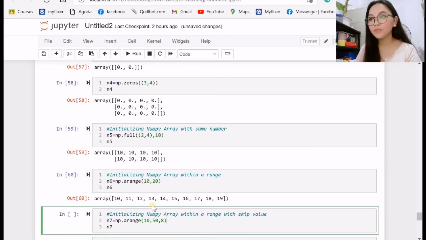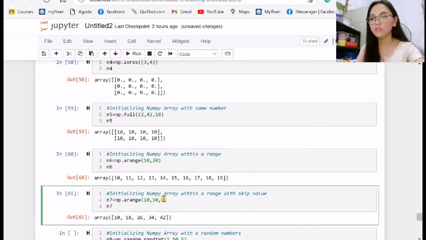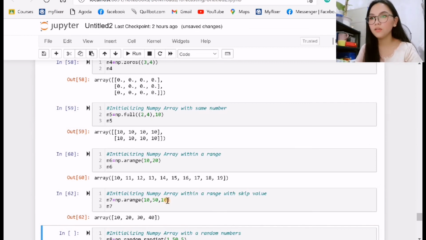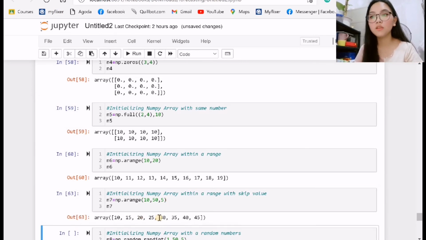You can just copy this and then put what number you want to skip. So 8, for example, 10 to 50, then the skip is 8. So like this one: 10, 18, 26, 34, 42. You can change this. Skip 10. So let's run. 10, 20, 30. Oh, skip 5. You can see 10, 15, 20, 25, 30, 35, 40, 45. Like that.